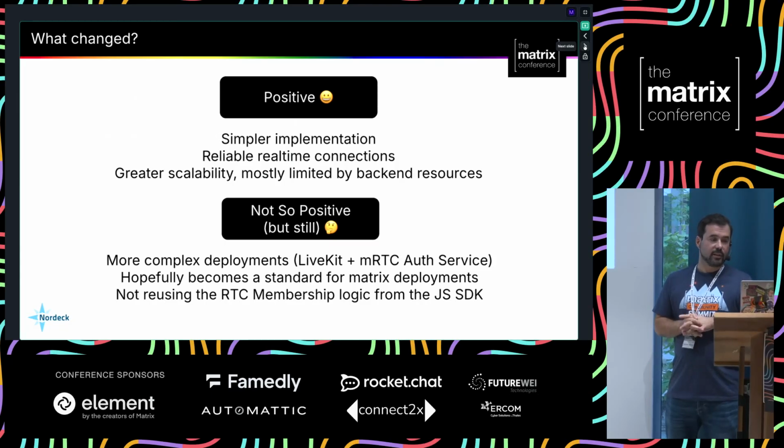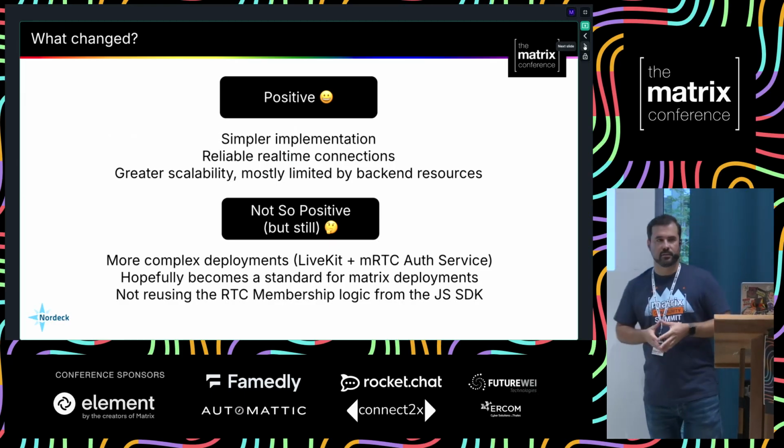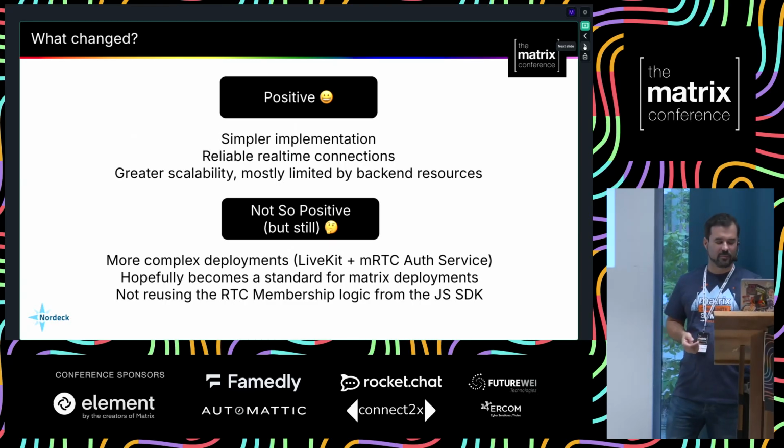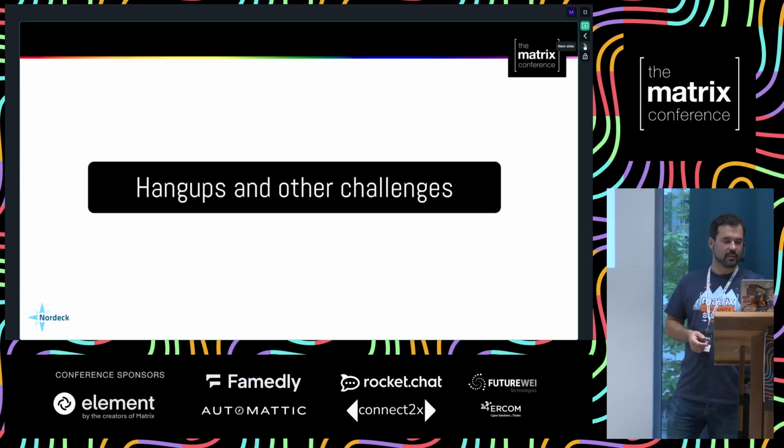Not so positive: more complex deployments with LiveKit and the WebRTC auth service, but I think that's becoming standard, so not really a problem. And also, we got a bit bitten by not using the RTC membership logic from the JS SDK, because now things have changed and we have to re-implement some part of this. I'll go to that in a minute.